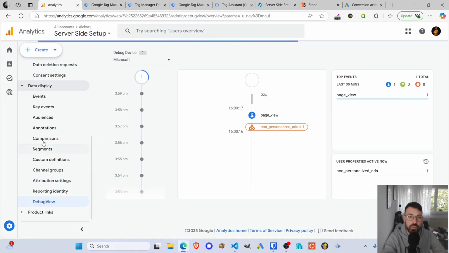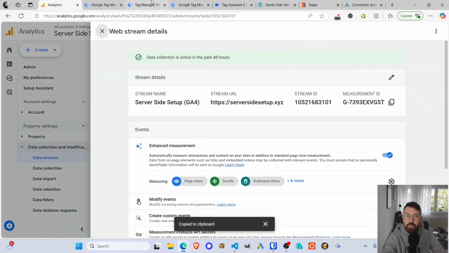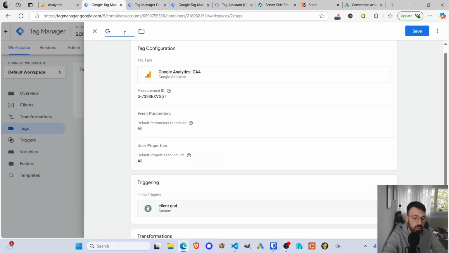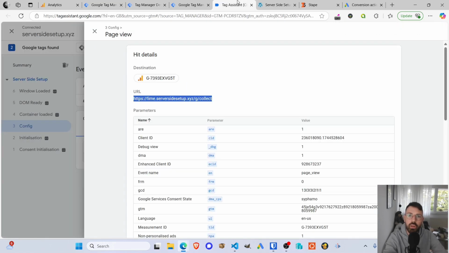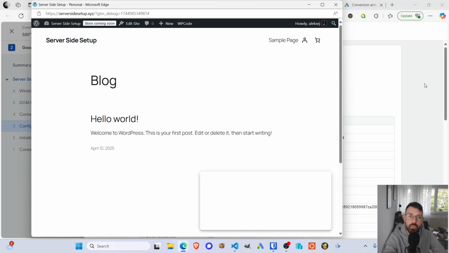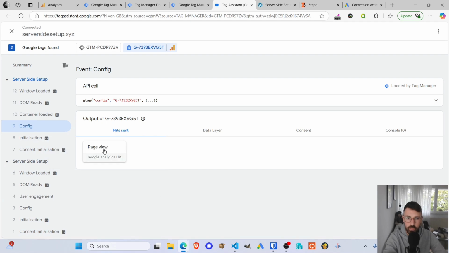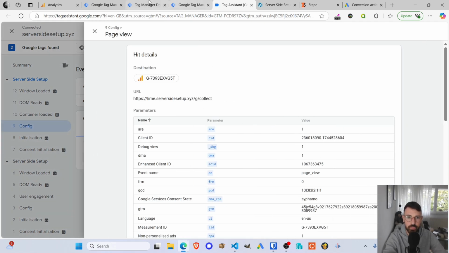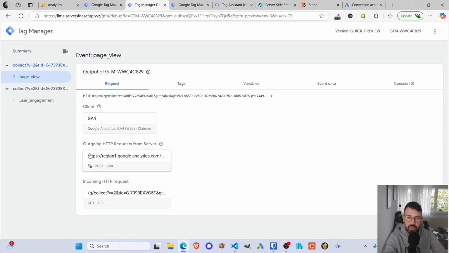And let's look for our measurement ID again real quick. Here we go. Paste it in here, Google tag. Then click preview. And then refresh the page. So, here we go. Another page view was sent to our tagging server. It received it. And in this case, we see an outgoing HTTP request to Google Analytics.